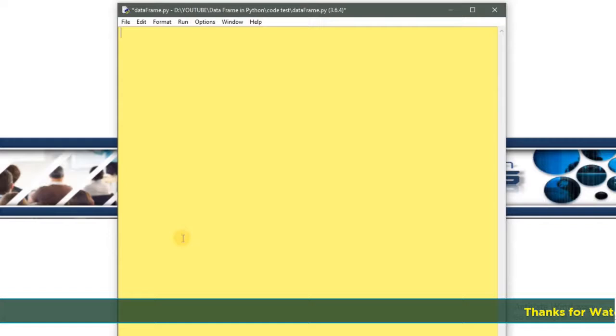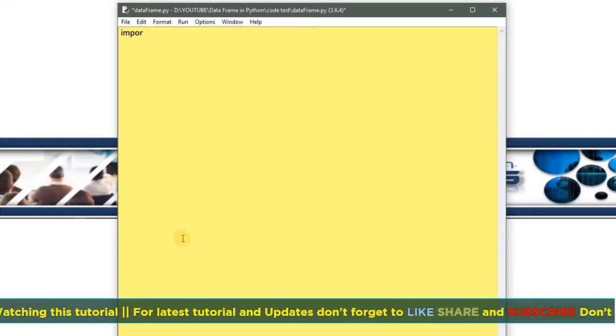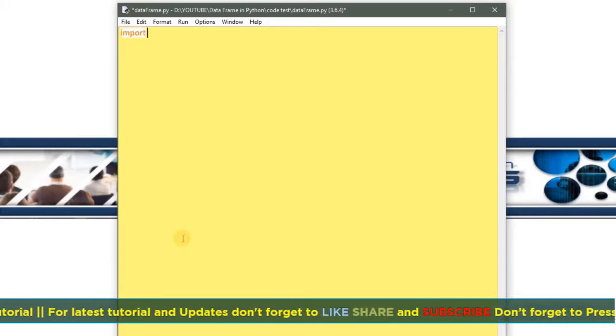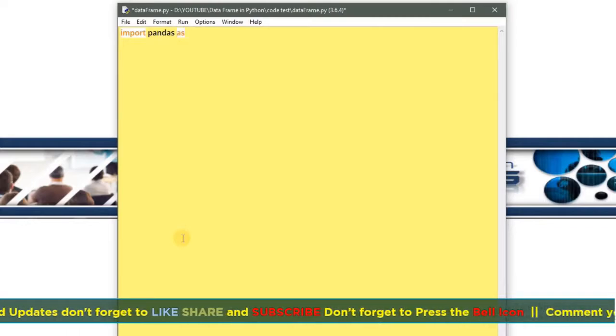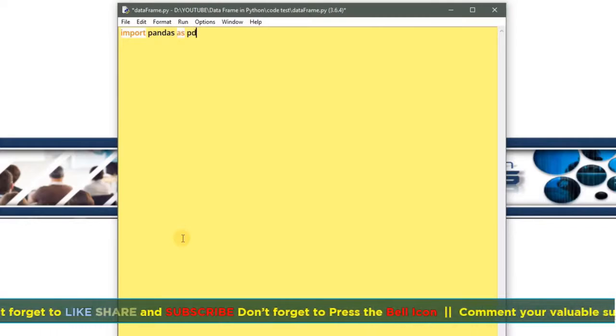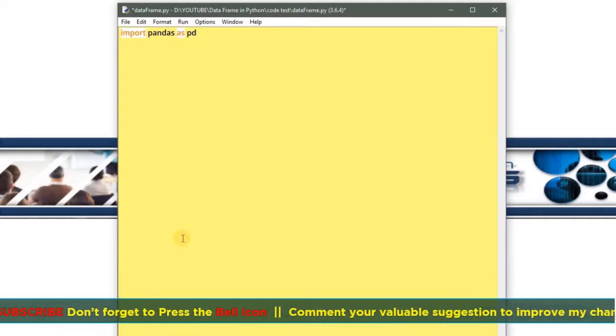Now, as I already mentioned in the previous section, to perform a data frame operation we need a special module, which is Pandas. So we will first import Pandas into this. I will write here import Pandas as, and just for abbreviation I am using pd. You can use any other name for this.